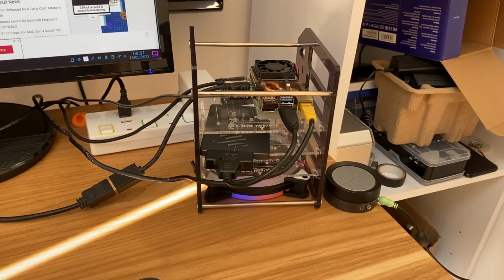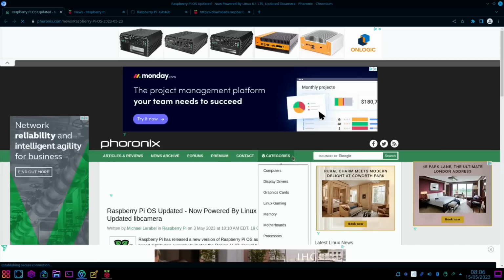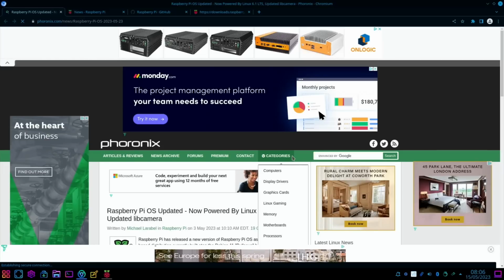Okay, so Raspberry Pi OS has had a recent update, and thanks to Pharonix for bringing this up. Now, I'll probably get another comment about not using Pi-hole because this site is just littered with adverts.